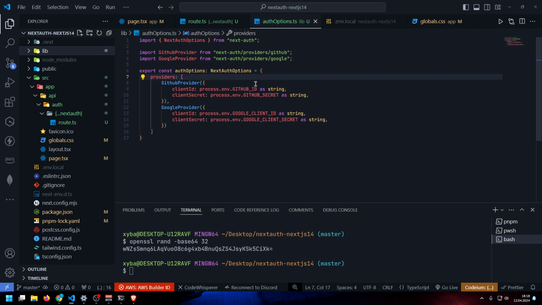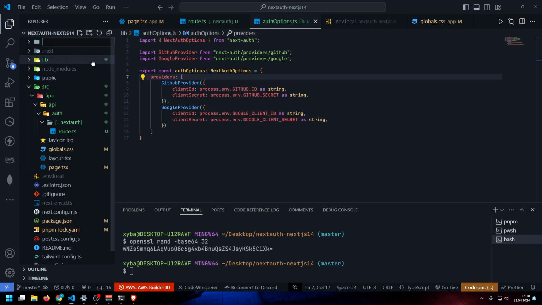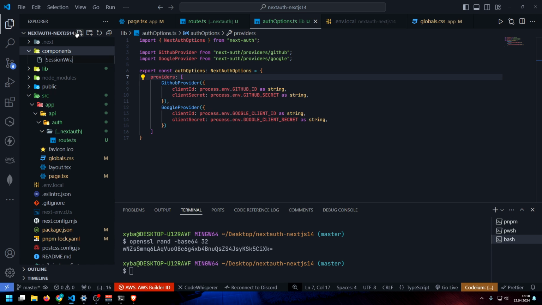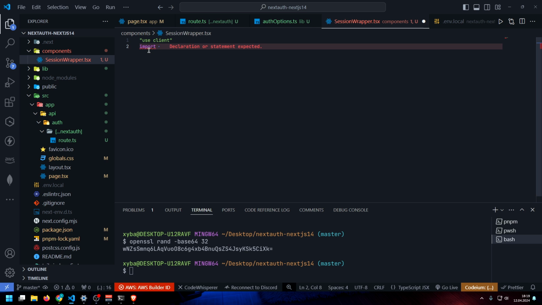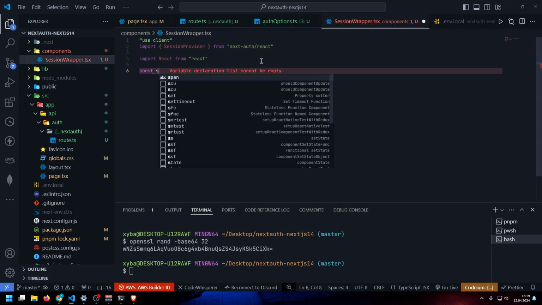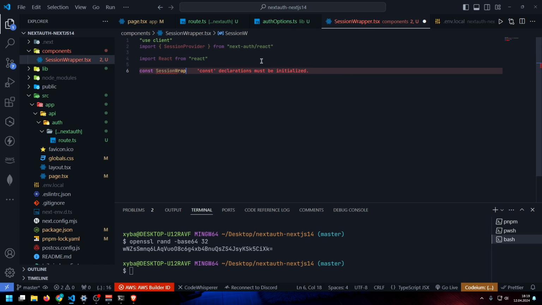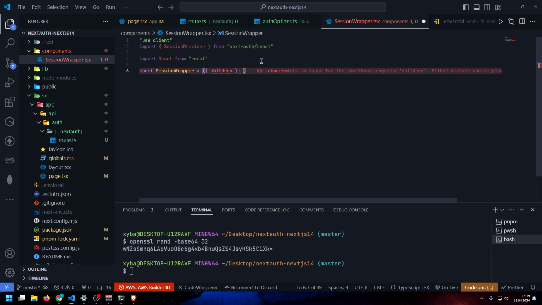So now if we want to use sessions on the client inside of our entire app, we need to actually create something that is called a session wrapper. So let's create another folder called components. Inside of here, we're going to create a component called SessionWrapper.tsx. It is really important that we specify that this is a client component. And now let's start off by importing the SessionProvider as well as obviously React. Let's call this component, as I said, SessionWrapper. It's a really good name for this. And this is going to take one prop, and that's going to be the children, of course, because we want to wrap our entire app inside of it.